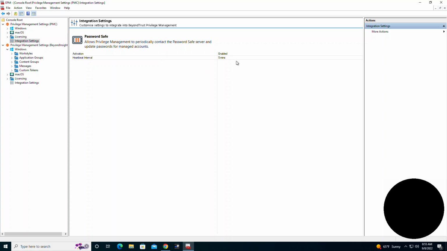By default, the heartbeat interval that the agent's going to check into password safe is going to be every 5 minutes or every 60 minutes. I've set mine to every 5 minutes. So this is set not only in my privilege management cloud policy, but also in my Beyond Insight policy. That would be for my on-prem environment. I've set that to every 5 minutes.